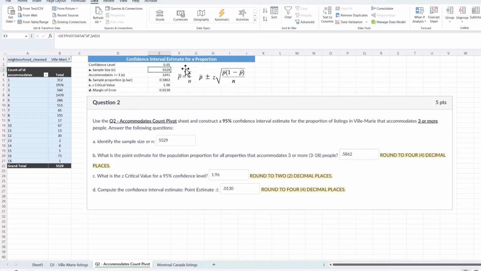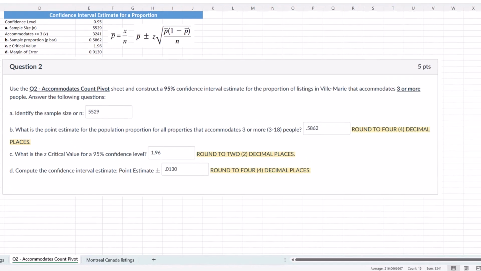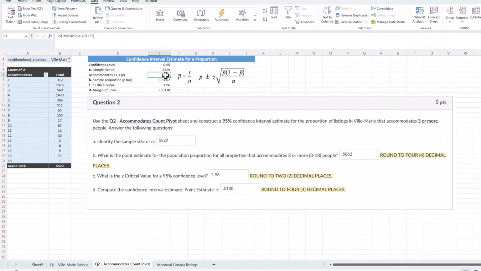Now, next, we need to identify our variable or attribute of interest. That is denoted by x, and we know that accommodates is greater than or equal to 3. One thing we could do is click on and highlight from 3 to 18 and go to the bottom, and Excel will give you a sum. That's 3241. You notice though, I actually got a little fancy with it. I'm using the SUMIF function, and I'm summing up column B if column A is greater than or equal to 3. So you can see that that actually gives you the same answer.